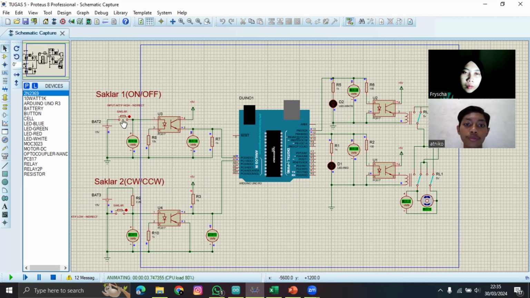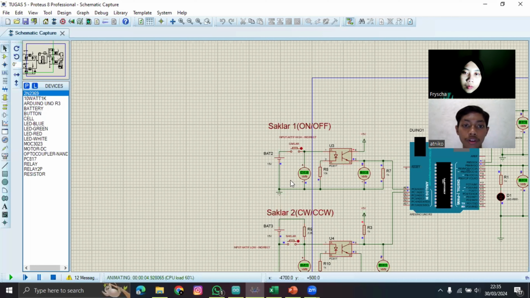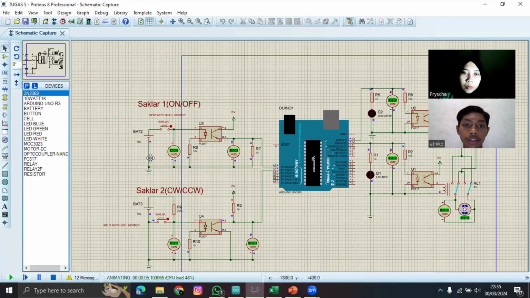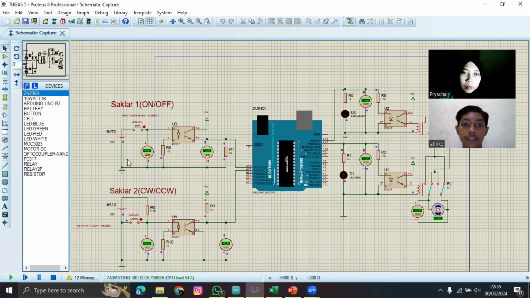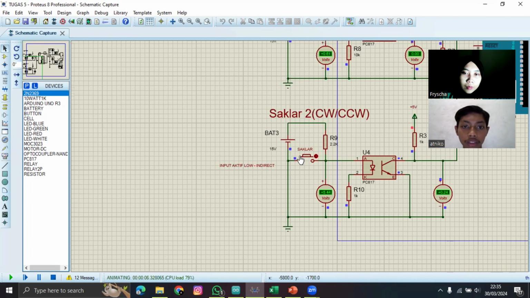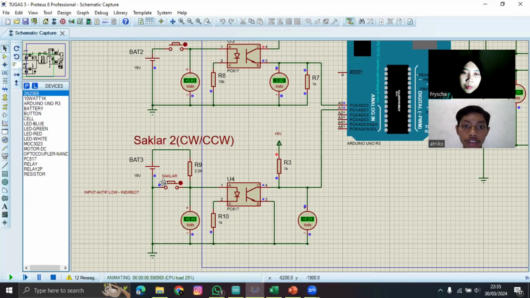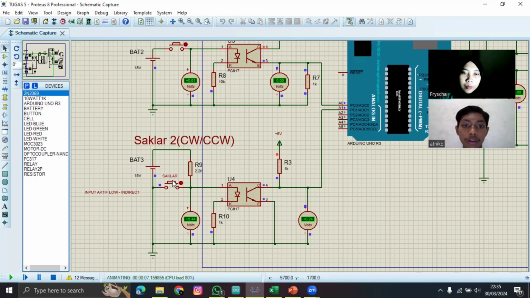If the input power is low, but the input rotation is high, the DC motor will also turn off. Even though there is a request for rotation, because the input power is low, the motor will not rotate.